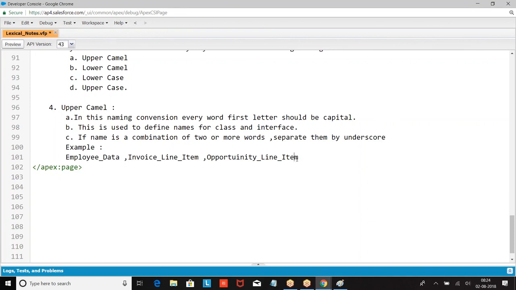Simple example, pause. The same thing I am giving here. Now tell me which is easier to identify: employee underscore data or employee data, right? So it's a good practice.